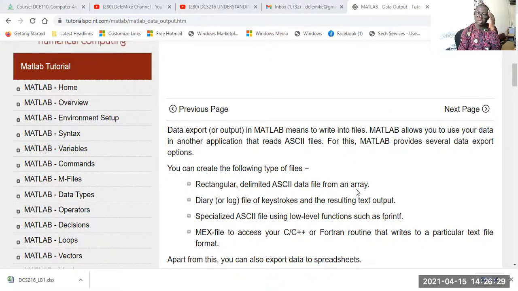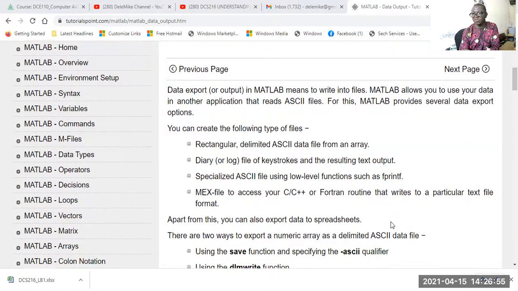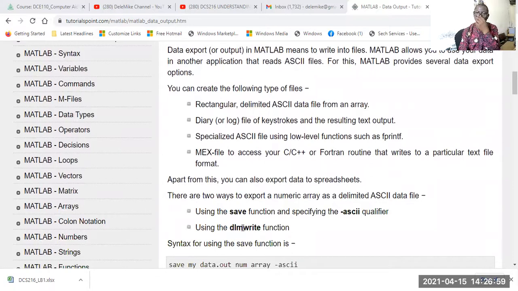Number one, you can create the following. You can create a rectangular, delimited ASCII data file from an array. You can create a diary or log file of keystrokes and the resulting text output. You can create a specialized ASCII file using low-level functions such as printf. You can also create MEX files to access your C, C++ or Fortran routine that writes to a particular text file format. Also, you can export data to spreadsheets.